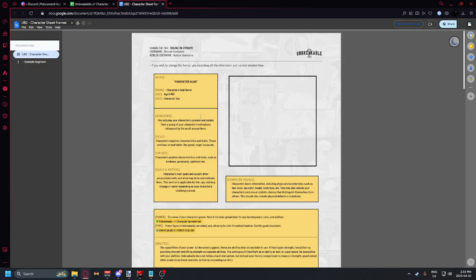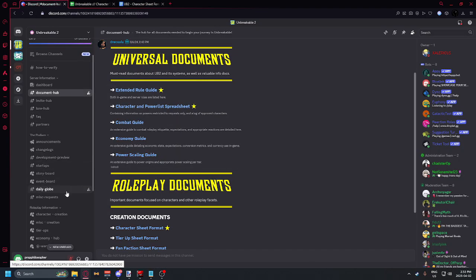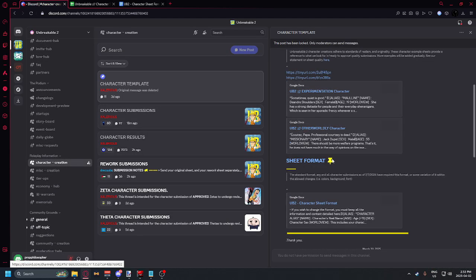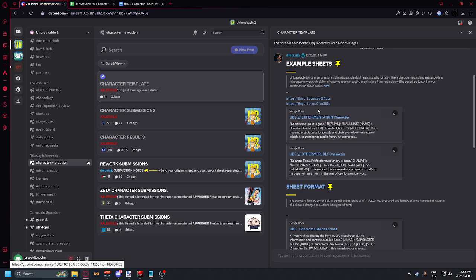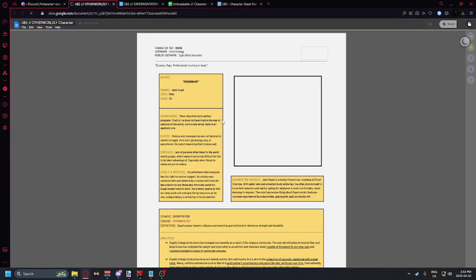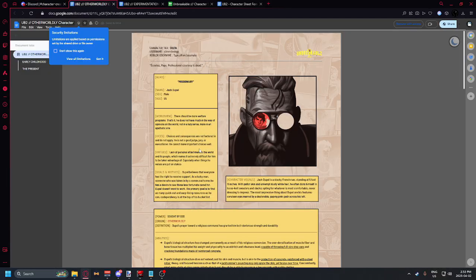Moving on to making an actual character on the document. You want to think of what your character's power is going to be, and to get a good idea on how to make a character and what they're supposed to look like, you can move down to character creation and look at character template. They have two example sheets listed. One is for an experimentation character, whose powers came through an experiment, and one is an otherworldly character, which is a character that got their powers blessed onto them through some divine means.